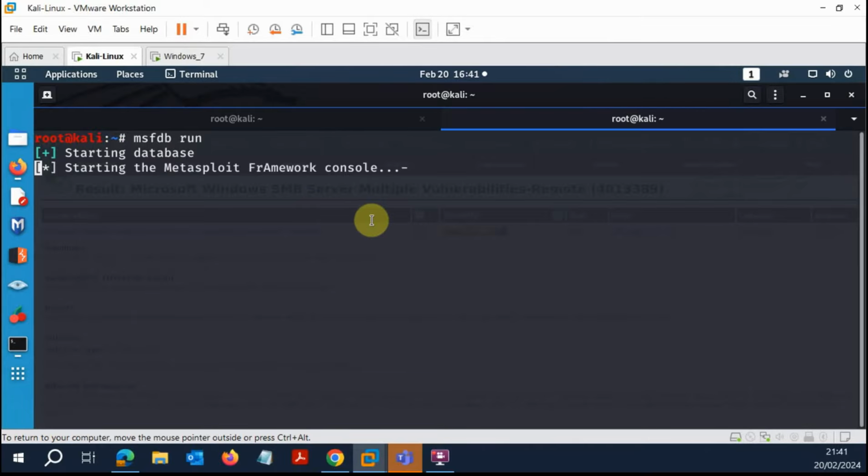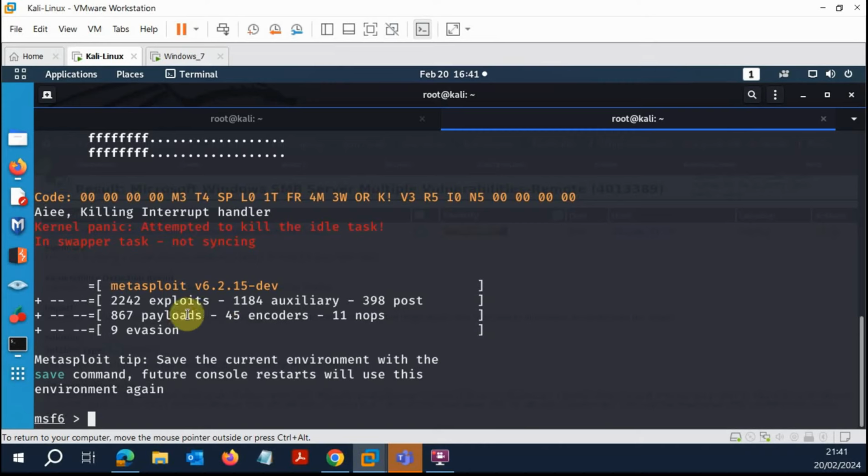As you can see, it's saying starting Metasploit framework, and you can see here it's loaded 2,242 exploits. We've got 1,184 auxiliary, 398 post exploits, and 867 payloads. All of these are exploits, auxiliaries, and different modules built into the Metasploit framework. I'm using Metasploit framework version 6. If you update yours, it might be MSF7, so there are different versions. I'm using MSF6 here, and we dropped into this console.